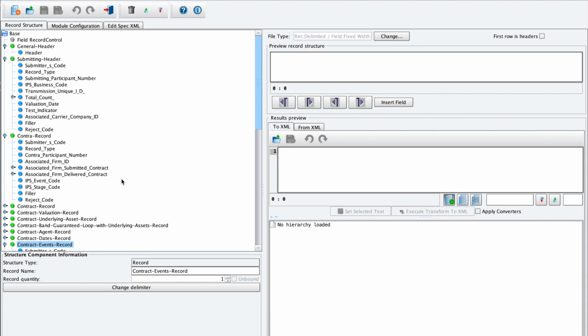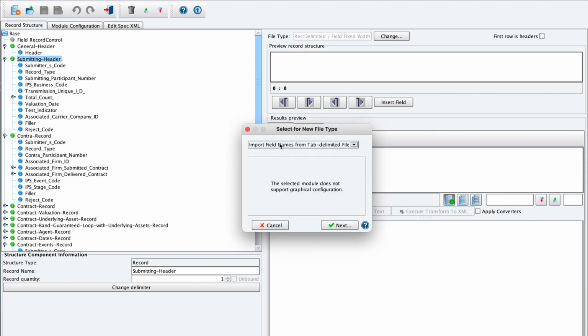But the great thing about the PilotFish eiConsole's DTCC capabilities is that you don't need to build this by hand, which you would normally do by right-clicking, adding fields, and adding records. Instead, when you create a new file specification, you have the ability to import that definition directly from what we call a DTCC format. You may ask, what is a DTCC format?